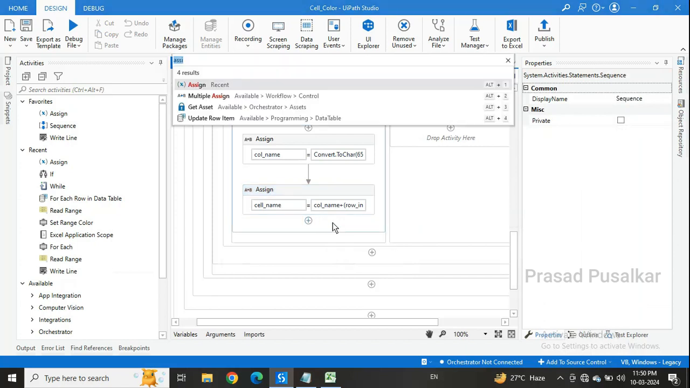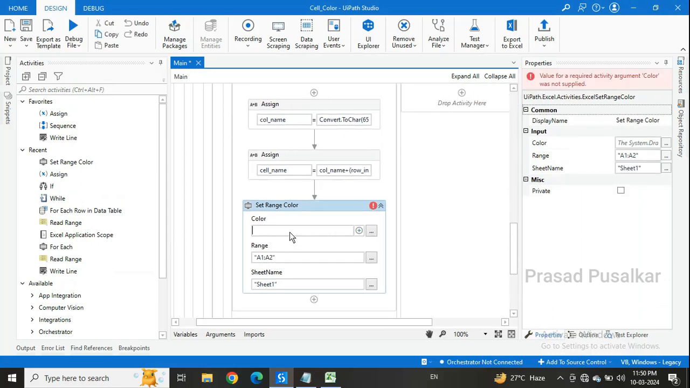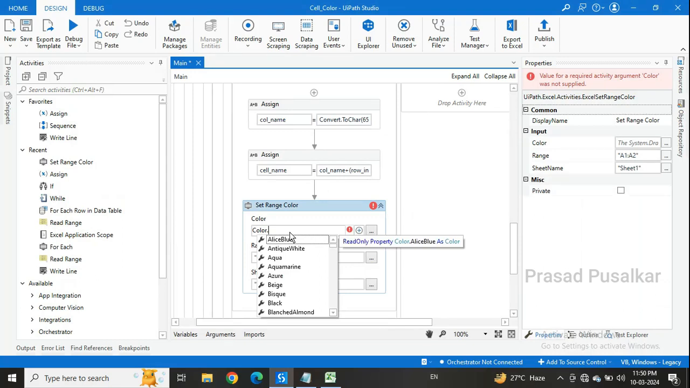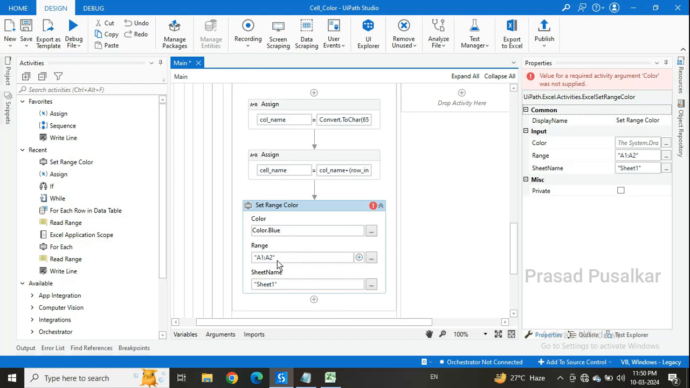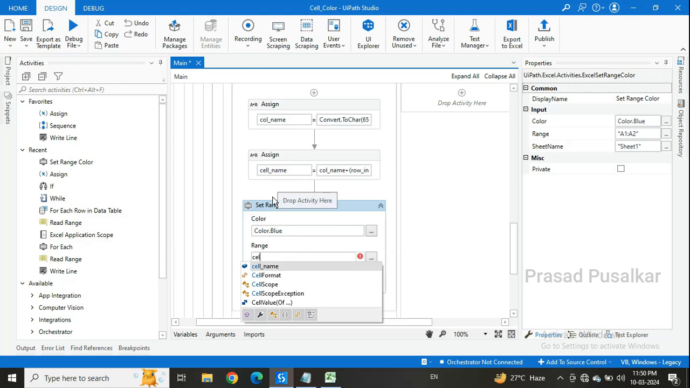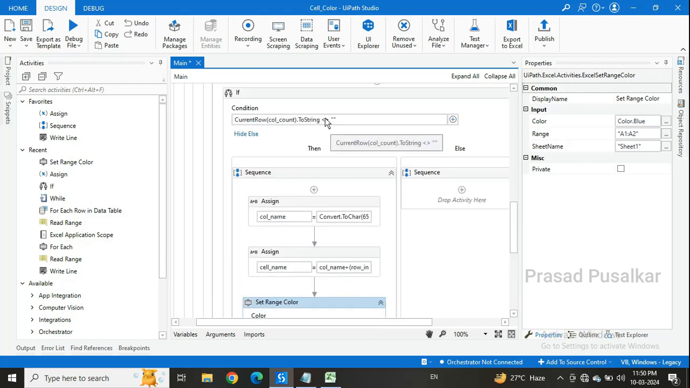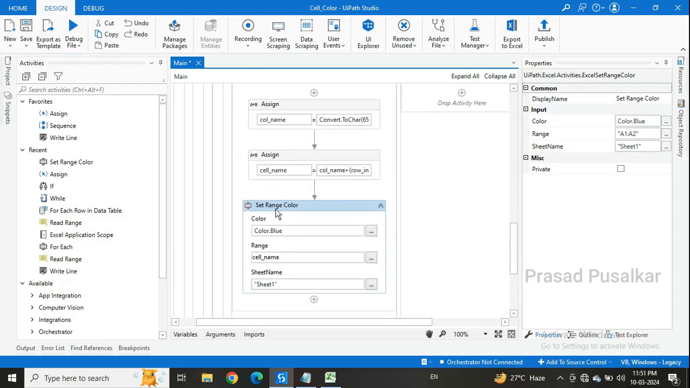Now what we need to do is change the color of this cell. So we will take another set range color activity. We will select a color for that. What we can do is blue. Now we don't need to provide the values statically, we can just put over here cell name. So what this will do, if the cell has data present in it, it will get the name of that cell and it will change the color of that cell.